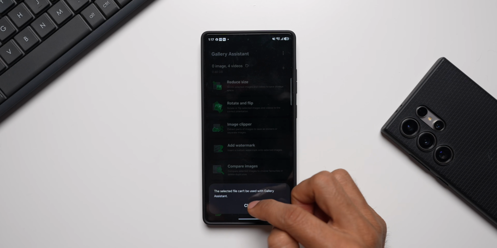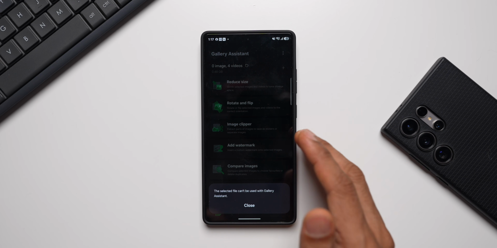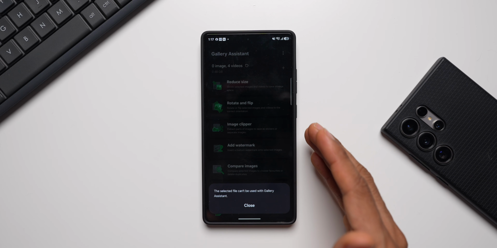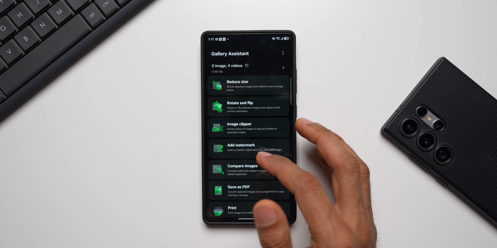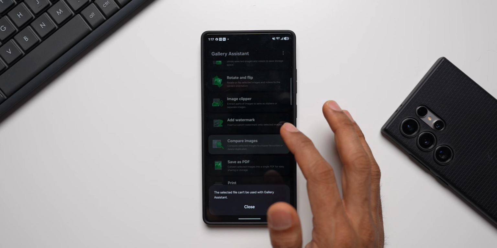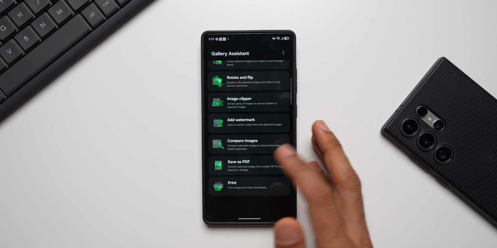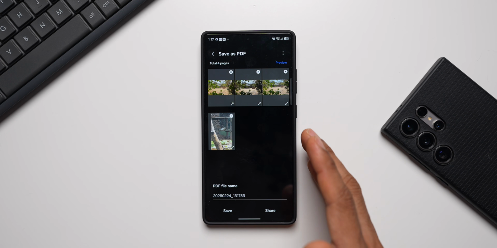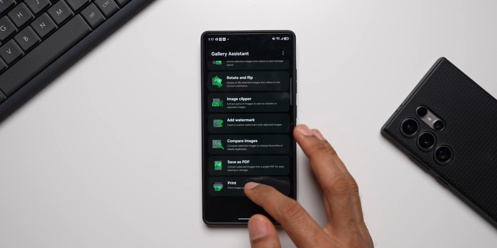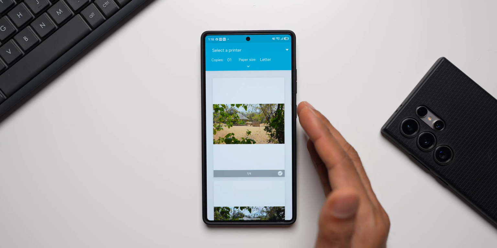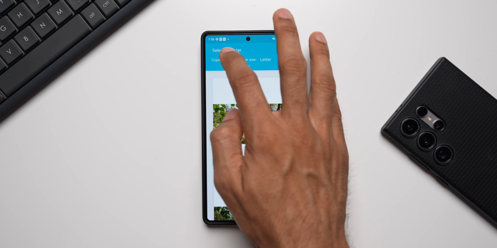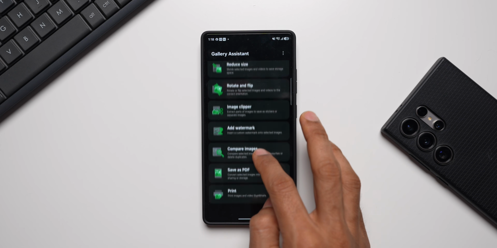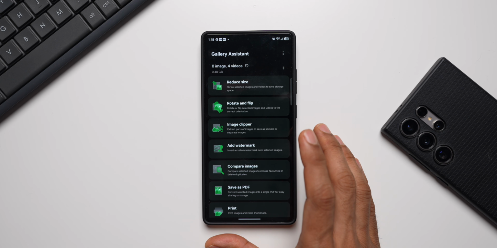Then image clipper will not be supported. Add watermark is also not supported. I don't know why. It should have been supported for the videos. We should be able to add watermark on the videos as well. But that is not currently supported. Compare images, obviously not supported. Save as PDF is supported for a strange reason. I don't know why would you convert a video file into PDF. And then we have got print option also. I don't know why would you print a video file. So all these are supported for some reason, but the watermark is not supported for the videos. Now that is how the video editing works.